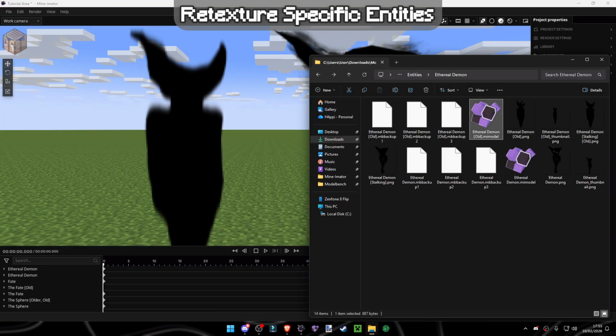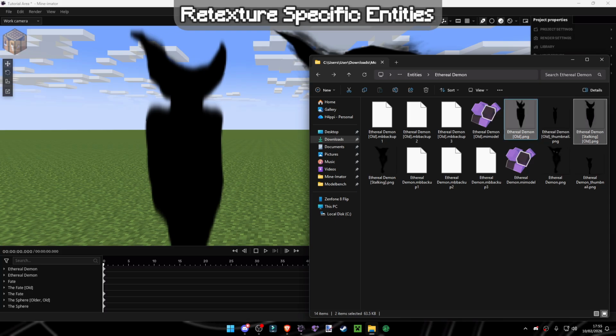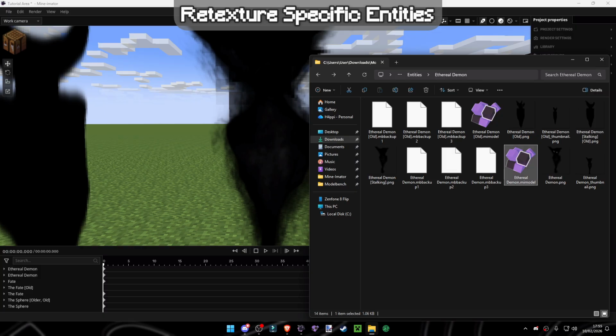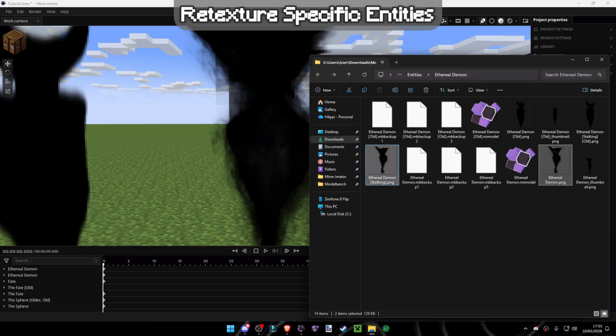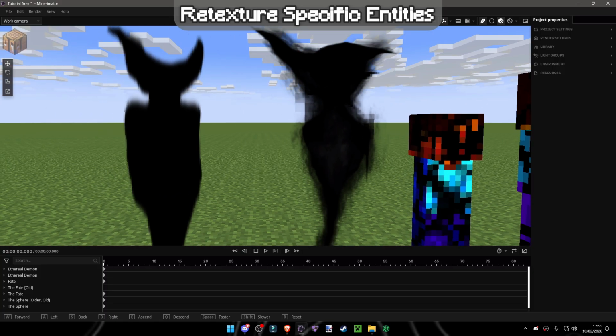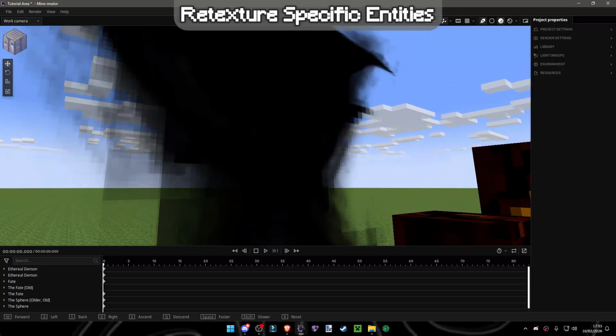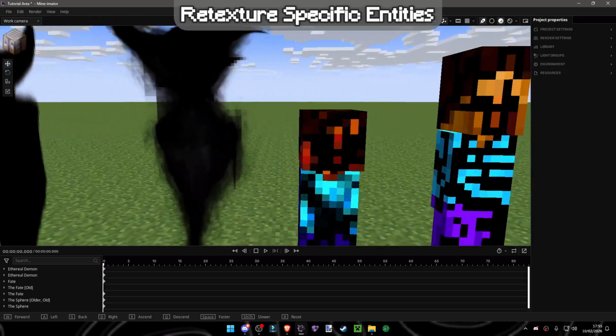So the old Ethereal Demon has its own model, which can only be used for these two reskins. But the new one, which is here, you can only use it on these two reskins, as they are completely different when modelling, because this one's a higher resolution than this one.